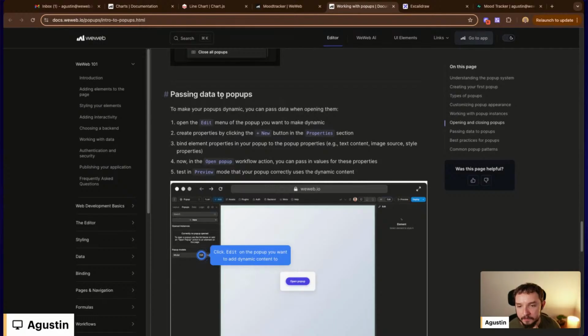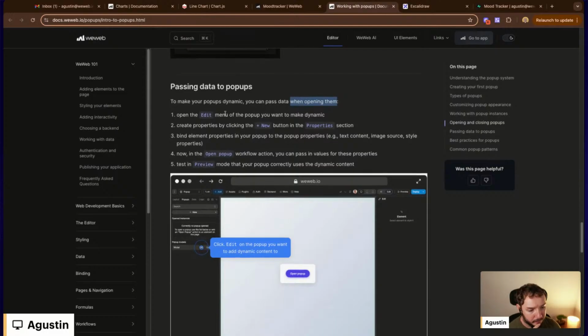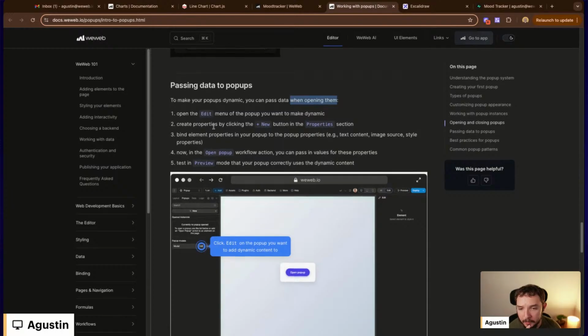Passing data when opening, right? So open the edit menu. It's going to be through a variable, I imagine. Open the edit menu of the pop-up you want to make dynamic. Okay, so there's going to be like an edit button. Perfect. Create properties by clicking the new button, and then you can bind text, content. Okay.